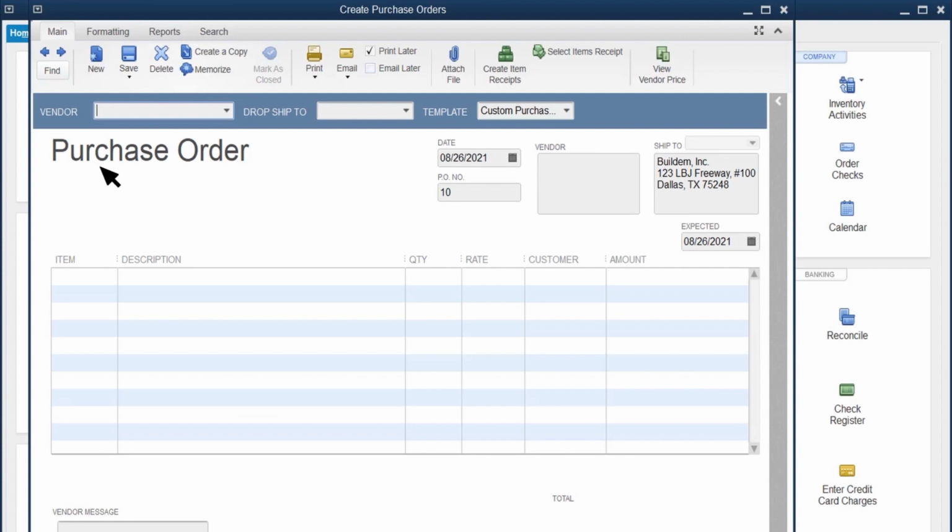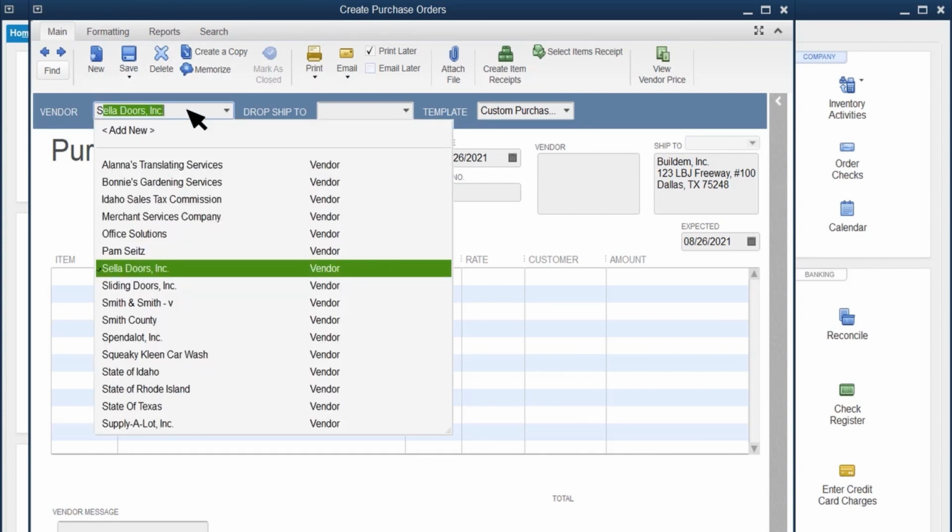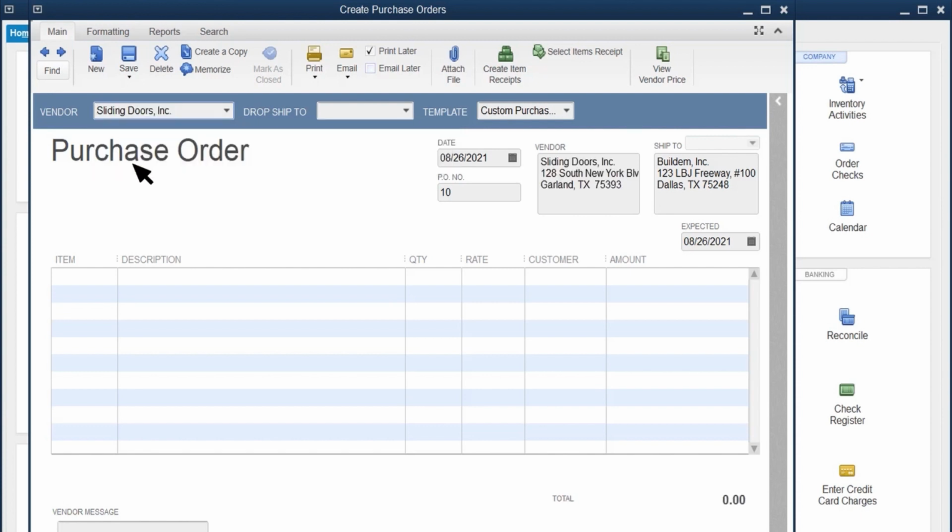Purchase orders tell your vendors which items you want to order and help you track the details of which orders you send to vendors. They're also non-posting entries, which means they don't affect your account balances or inventory quantities. First, enter the vendor you order from. QuickBooks automatically enters your company's address as the ship-to address. If you ship directly to your customer, enter the customer's address instead.